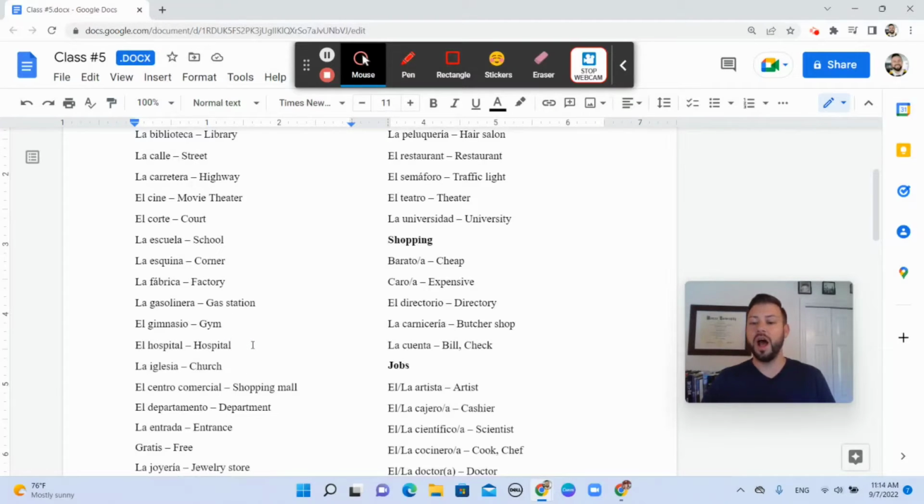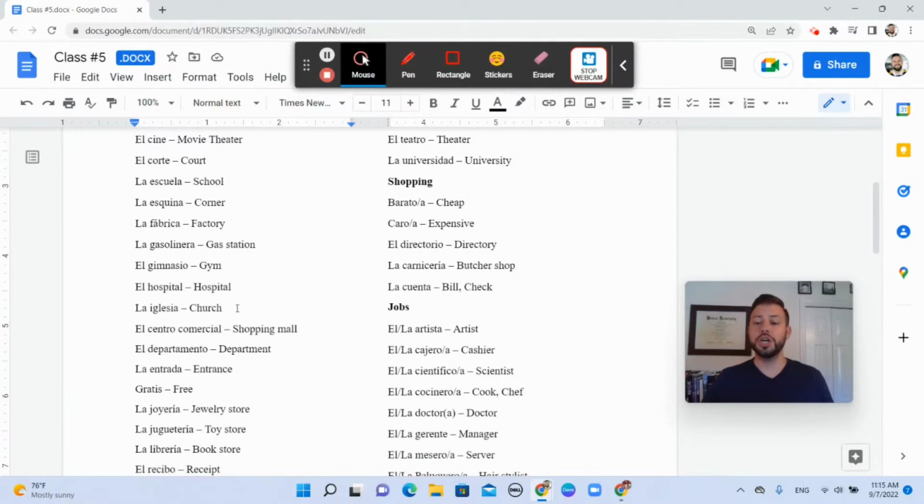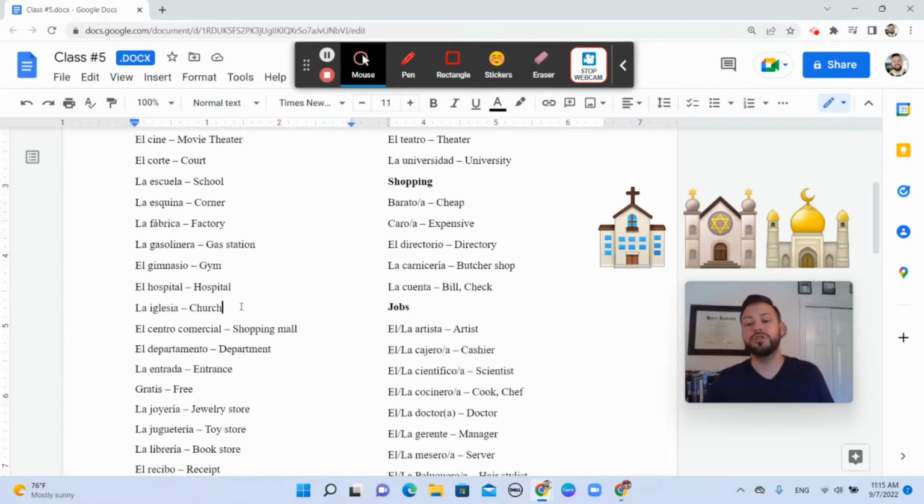Hospital. Many of these words are cognates. For example, hospital looks identical in Spanish or in English, but the pronunciation is different. Church. People who are Christian go to church. People who are Jewish go to temple. And people who are Muslim go to mosque.